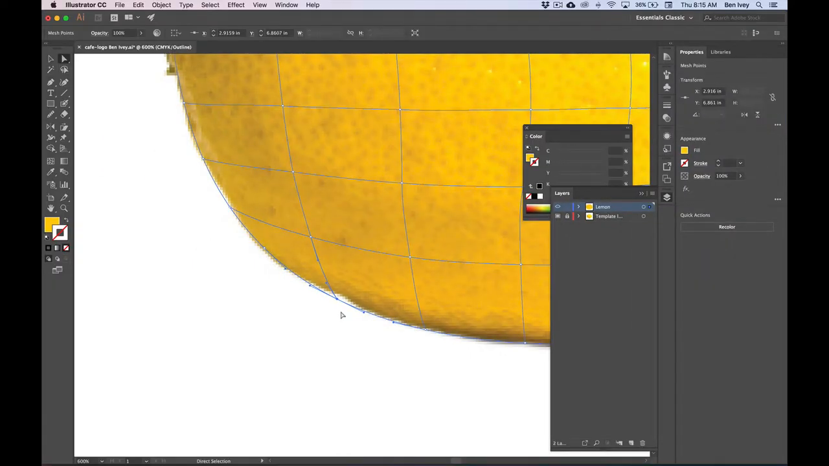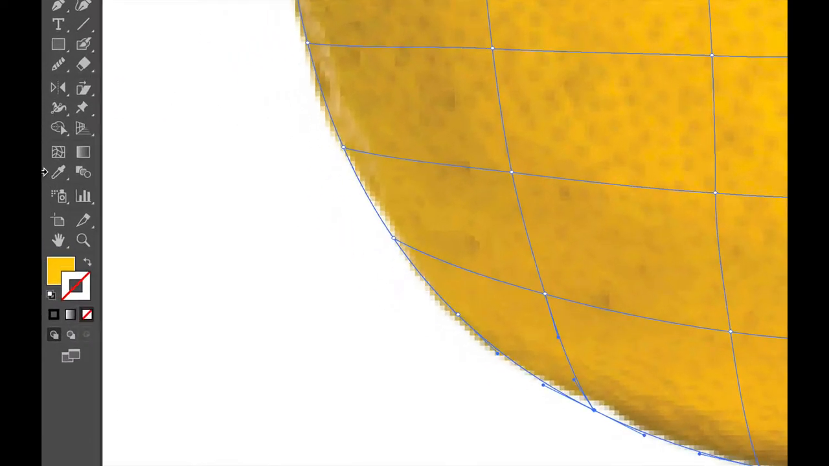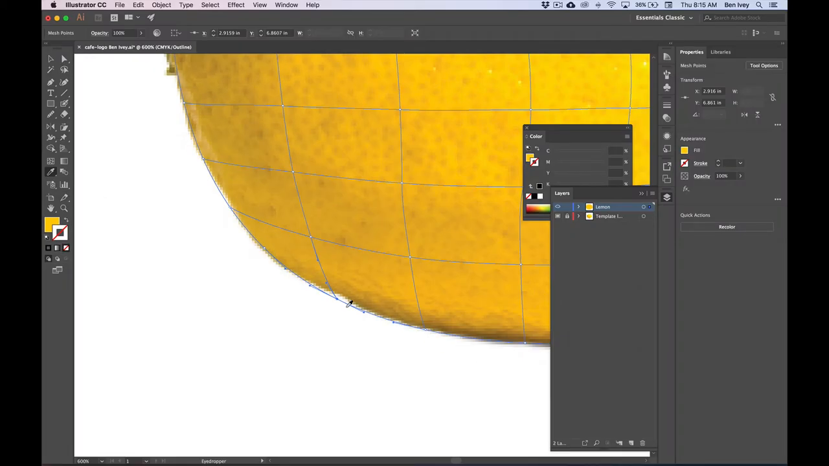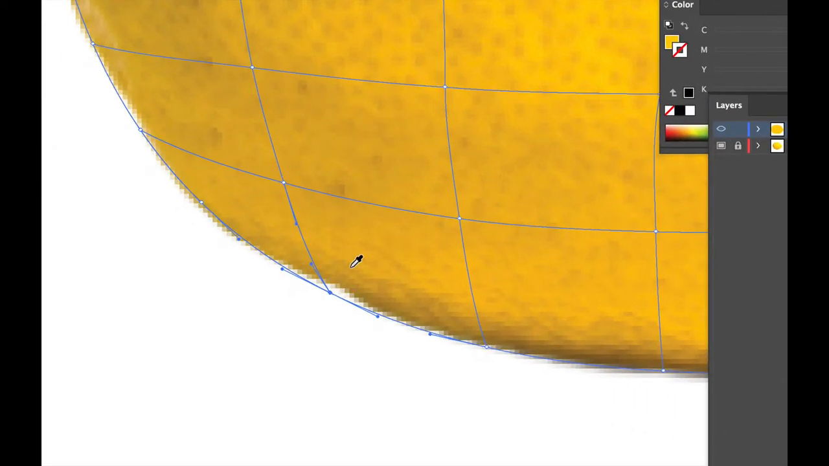With that anchor point selected, we can then go back to our eyedropper tool and pick up a color that's near that anchor point. In this case, I'm going to click right here. Now, it looks like nothing's happened, but let's go back and choose a couple more anchor points and fill those in. You'll see the change start to happen when we go back to preview mode.